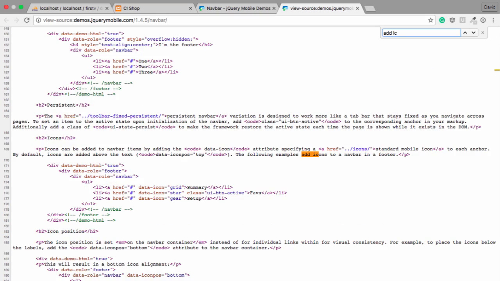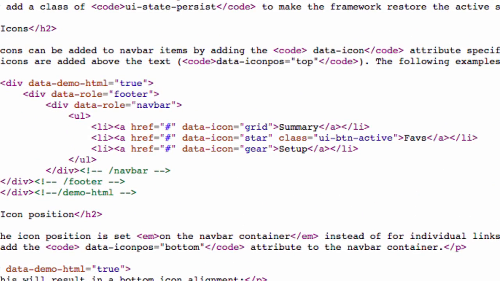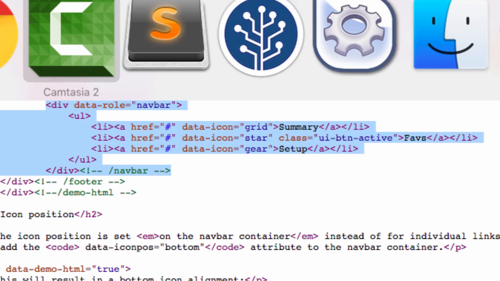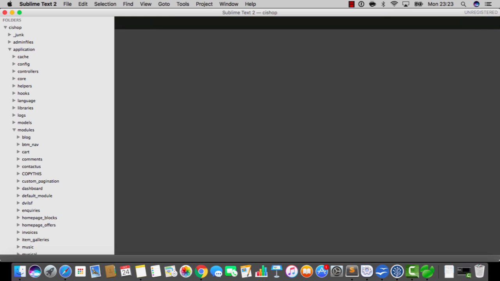So I'm viewing the page source, and I'm going to look for "Add icons to navbar and footer." Here it is here, okay? And I'm going to copy the navbar thing. Do not worry about the footer div. We don't need that, right?